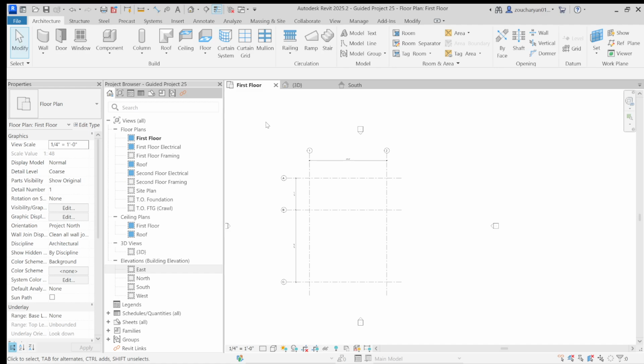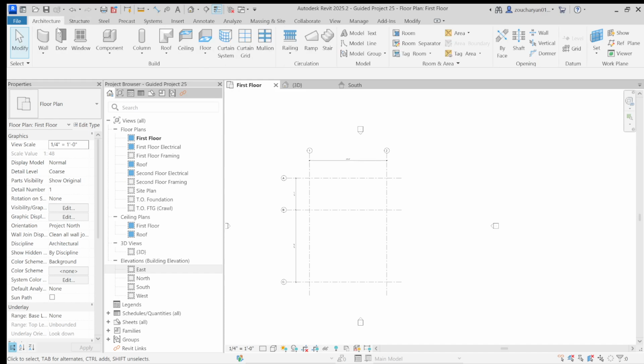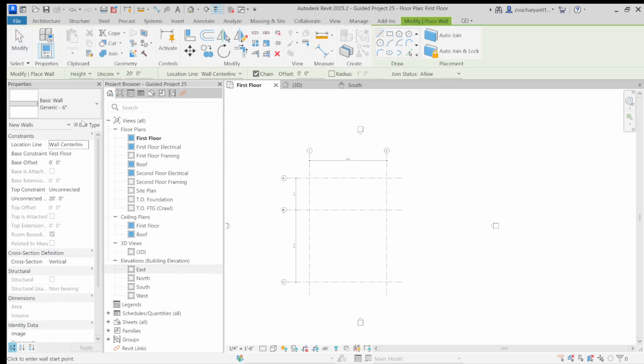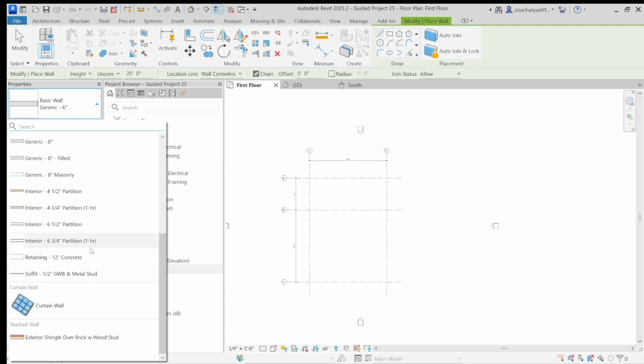So, foundation wall, architecture tab, or structure, they're the same command in both places. Wall. Okay. Now I'm going to look through here, and I got a generic 8-inch wall. But what I need is a concrete cast in place 8-inch wall. And I currently have nothing like that.